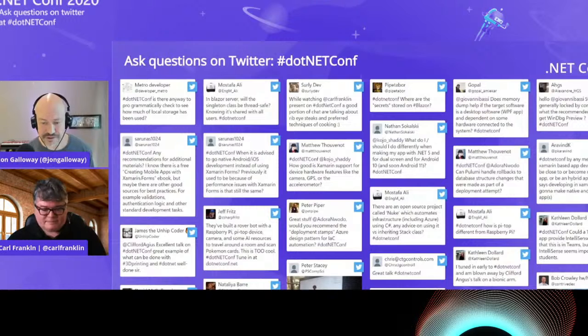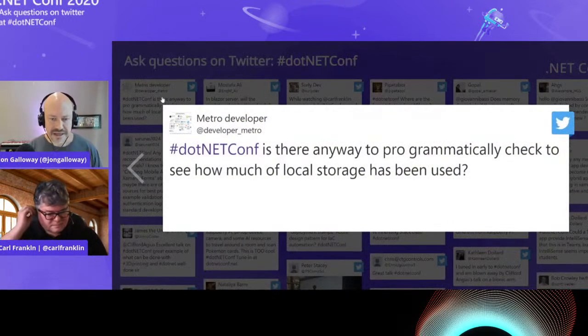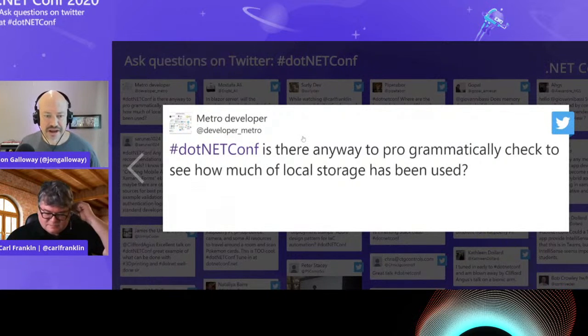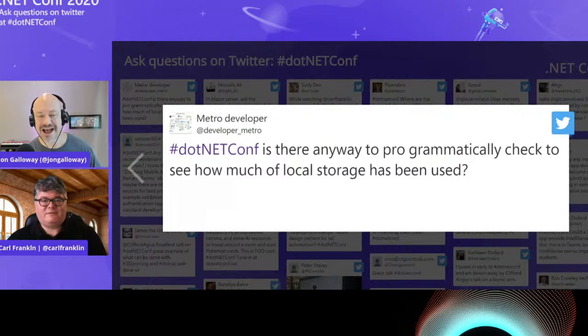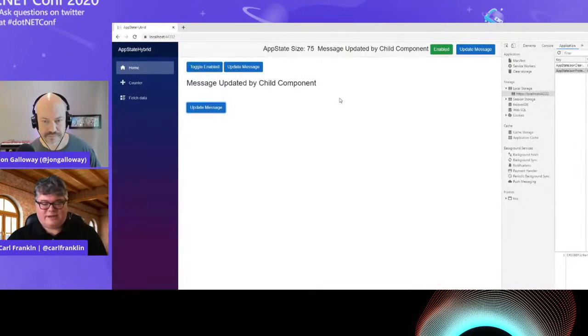Okay. So one thing here that came up was, is there a way to programmatically check to see how much local storage has been used? Yes. As a matter of fact, I did show that. I don't know if you saw that, but here, app state size 75. Ah, there it is. It's just essentially when you serialize that string, you just get the length of the string, and that's what's saved. Okay. That's awesome. Simple. Very cool.